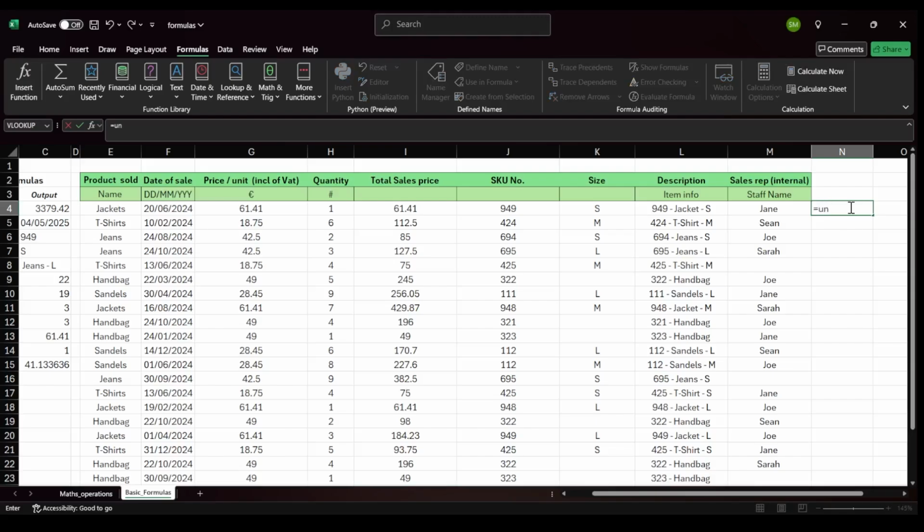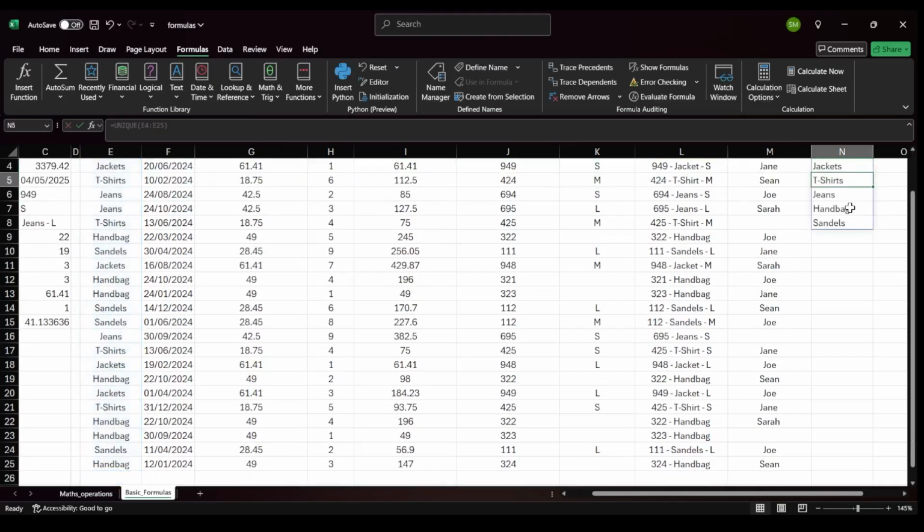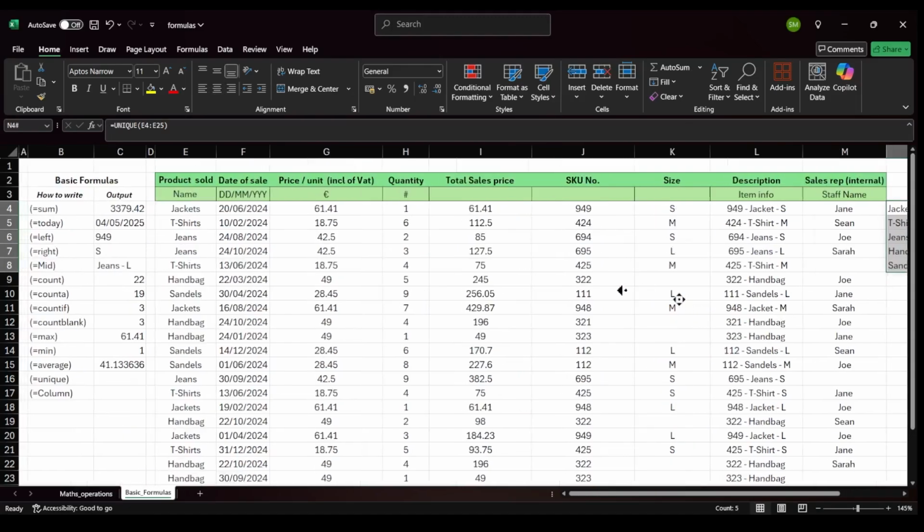So we'll put unique. Sorry, let's see, unique. We'll go over, select the list, and unique will just give us back in a single list the items that have been sold. So we're selling jackets, t-shirts, jeans, handbags, and sandals. So here it's all duplicated. This will just remove the duplications from the list, and that's a handy one to have if you just want to check out what items you're selling.